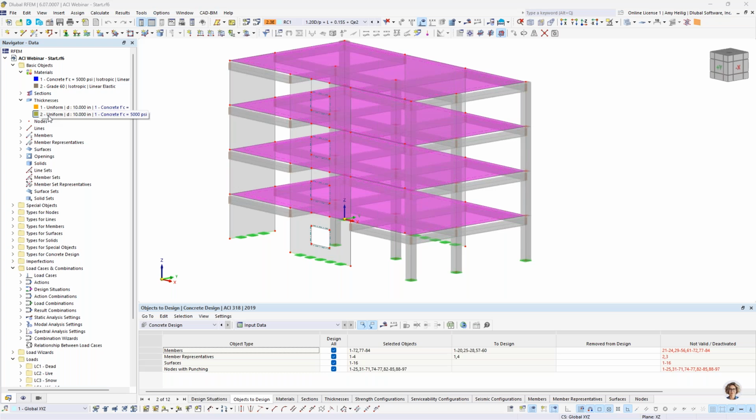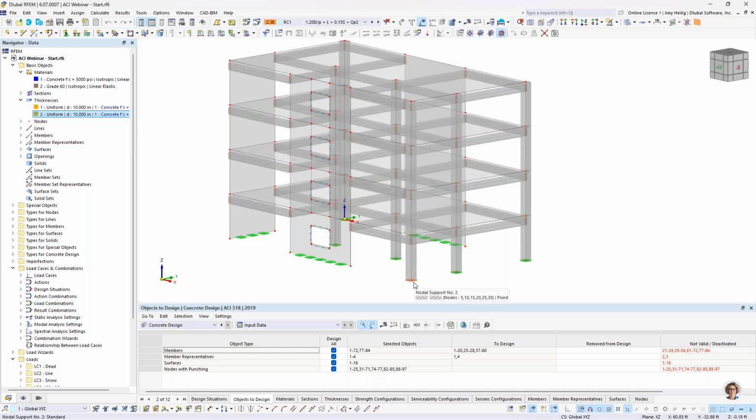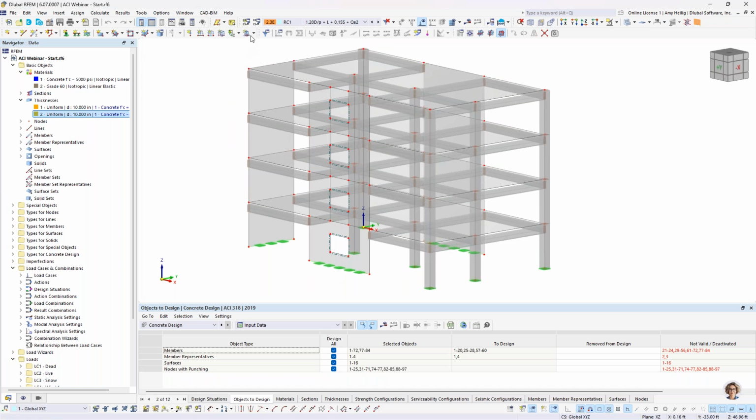5,000 PSI concrete. Down at the base of the structure, we have nodal supports at the columns that are rigid, and then we also have a fully rigid support at the base of our surfaces here that are defined as a line support. So we'll now move on to a loading overview.